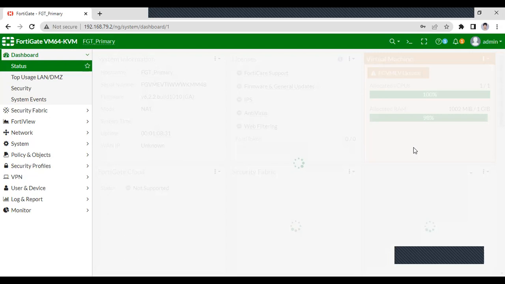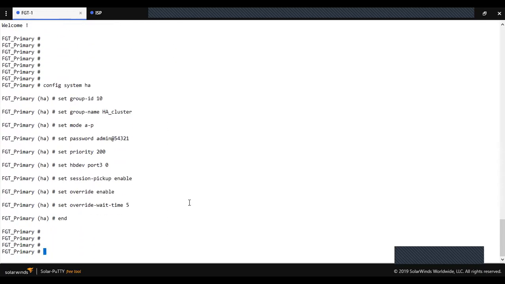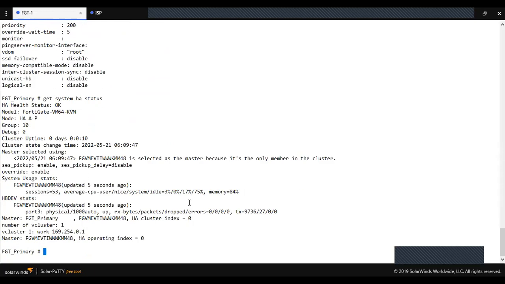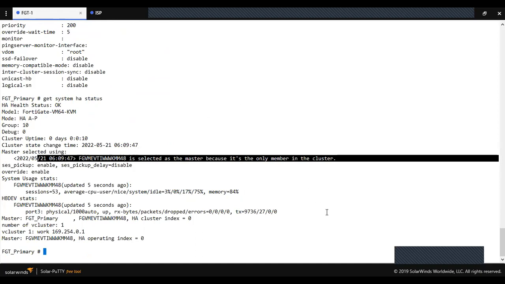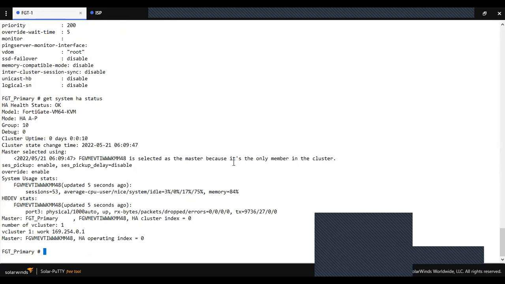Now I am going to configure the HA configuration on the primary firewall. You just have to enter this configuration. If you want to check the configuration, type get system ha status. As you can see, the primary firewall is selected as master because it's the only member. At this time it is in standalone mode. Now I am going to configure the secondary firewall.